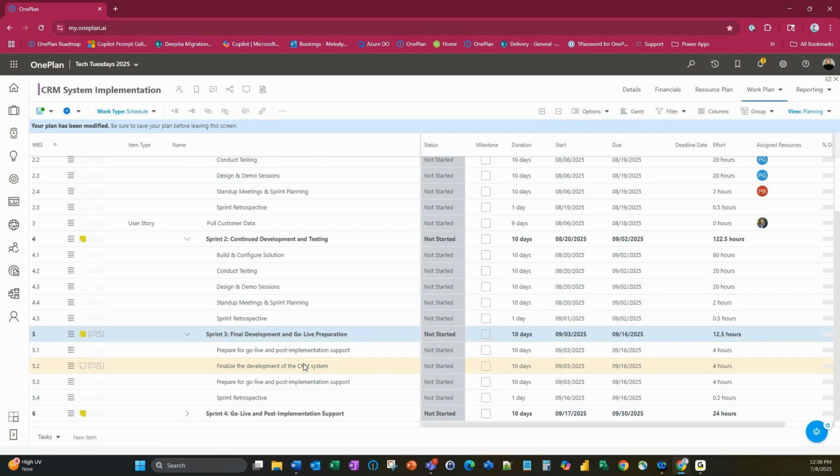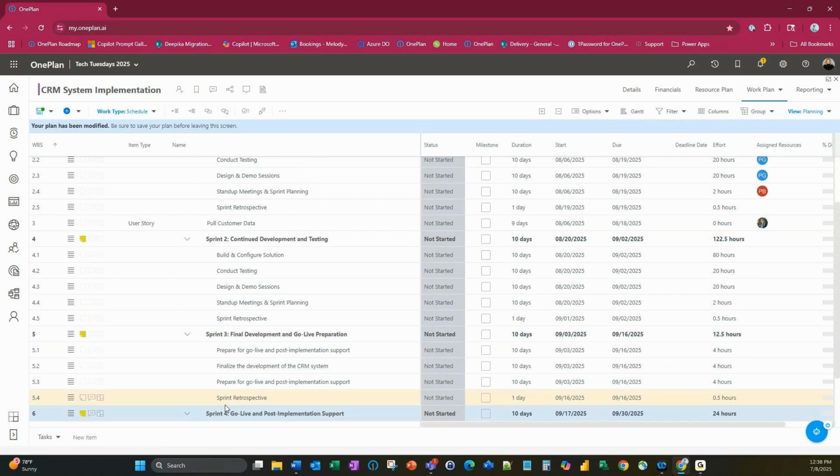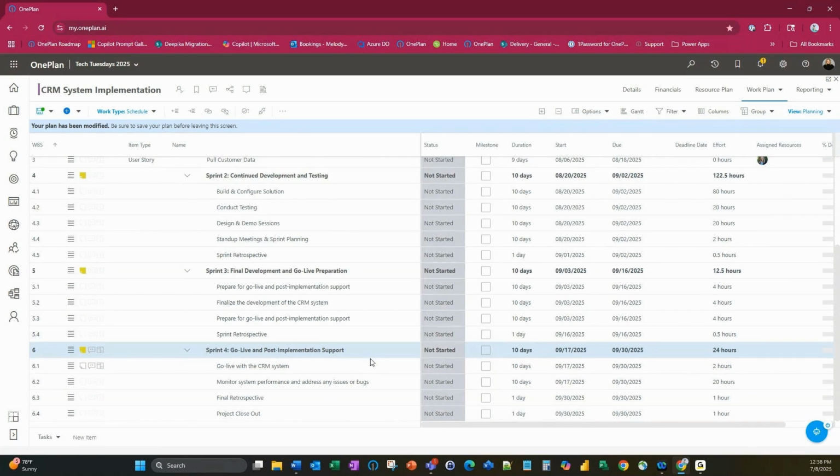And again, even though this is more geared towards final development and go live preparation, we still want to do a retrospective because it's always important to have a retrospective no matter what the work is that is being done within that specific sprint. And then finally, we have a sprint for go live and implementation support.